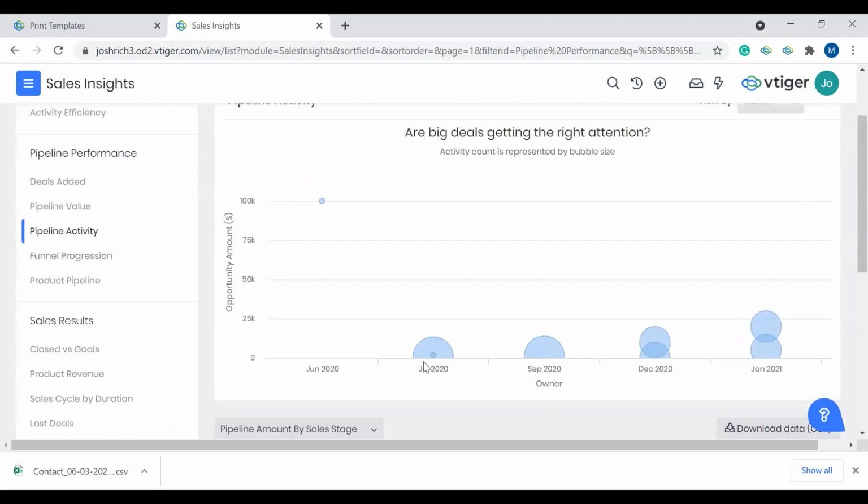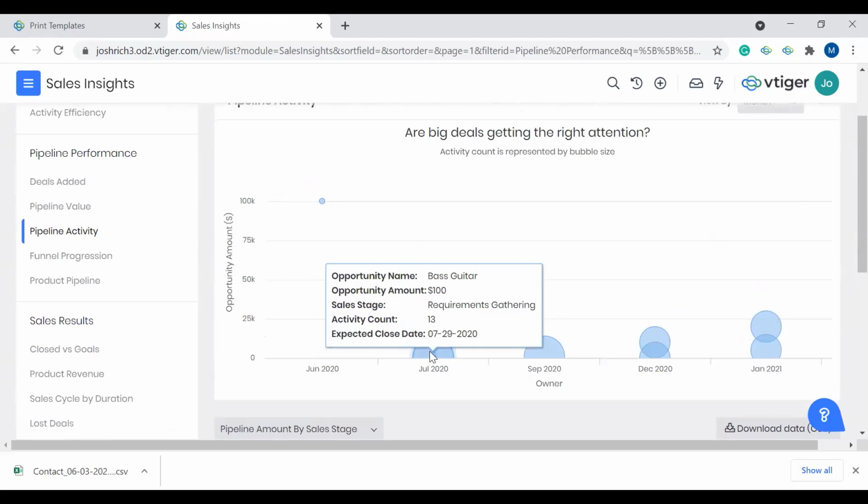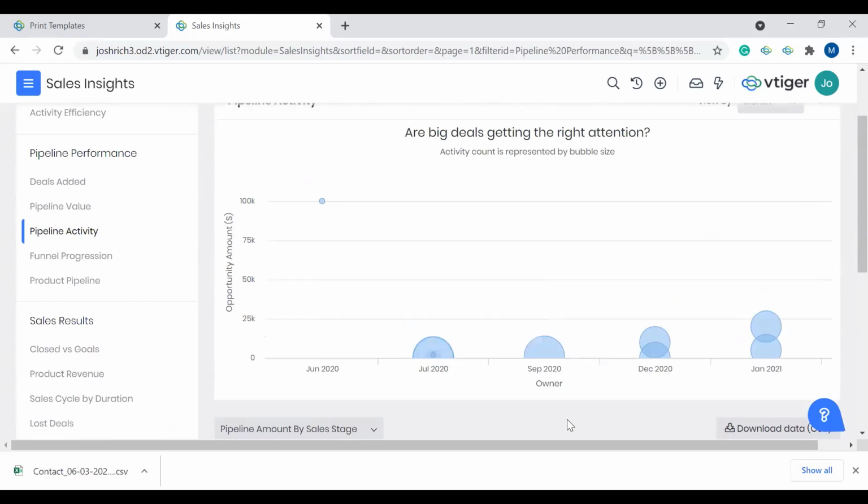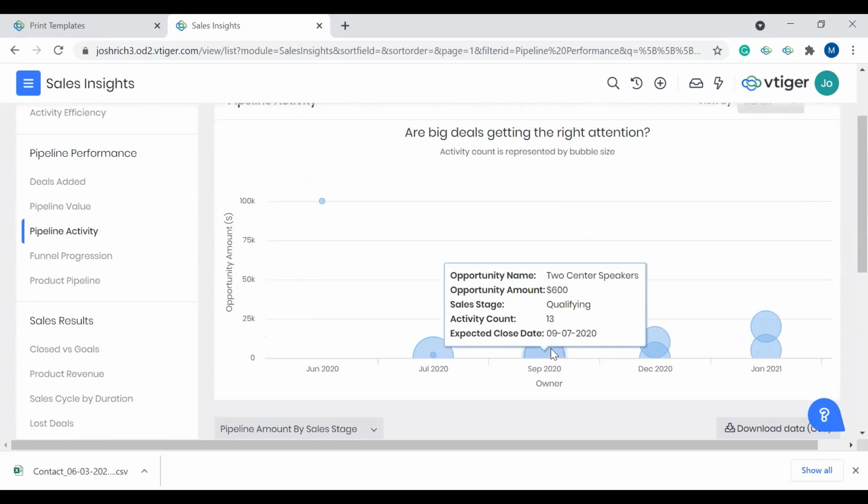And going into the next one. A lot of these are varied in how they're showing up. So here you can see our big deals getting the right attention, and then it's showing the activity count is represented by the bubble size. So that's how many activities are being done for each deal, whether it's meetings or calls.